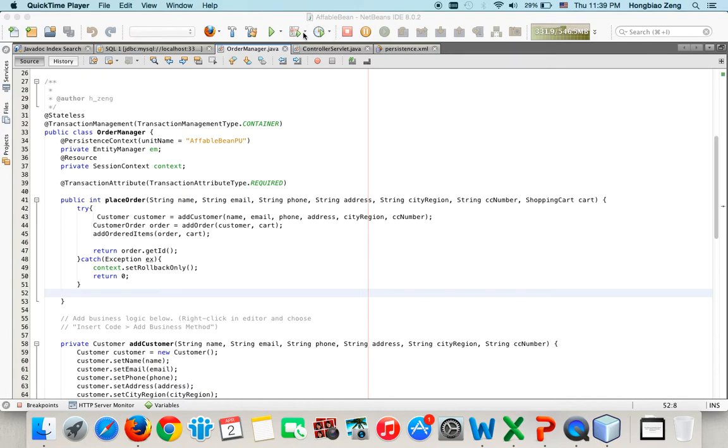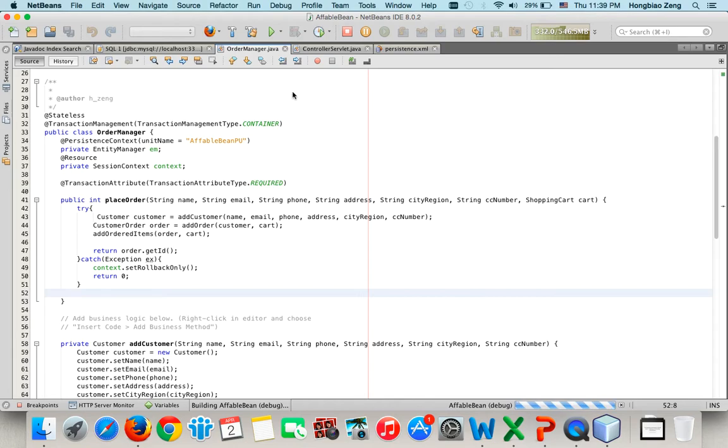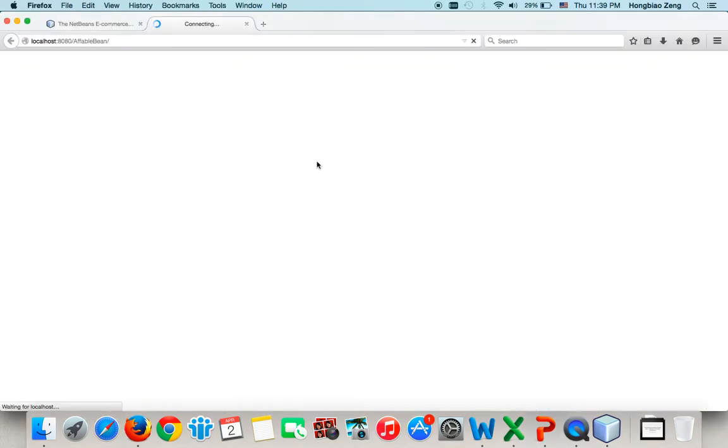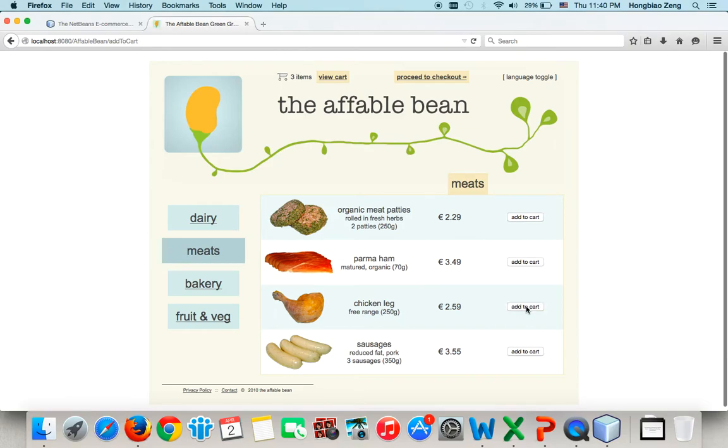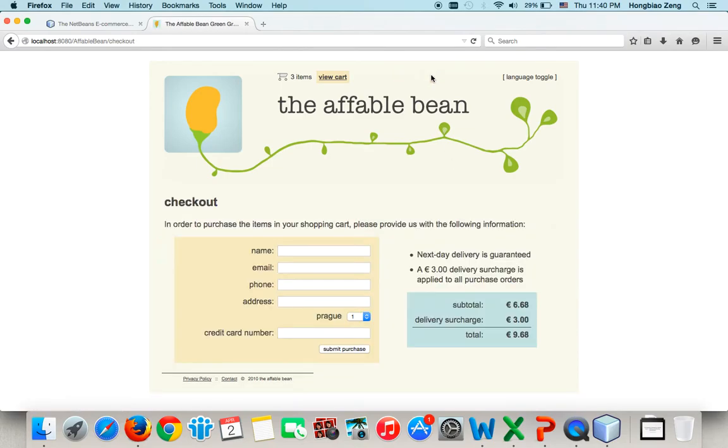Okay, let's run the program. If we run the project, we follow the business process flow. Then we proceed to checkout. We just use the same name, same email, same phone number, because it's the same customer. Let us use the same address, then credit card 11112222. Or we can just type any credit card. Then I submit the purchase.